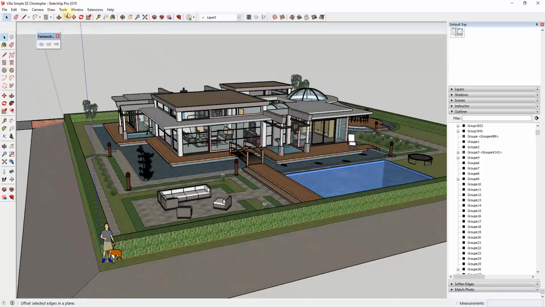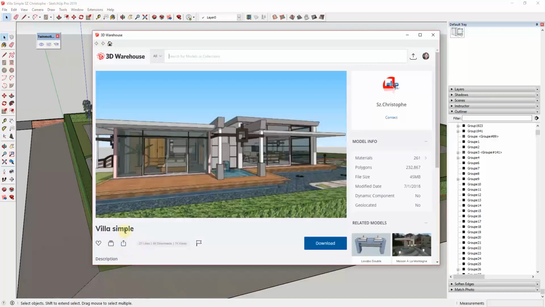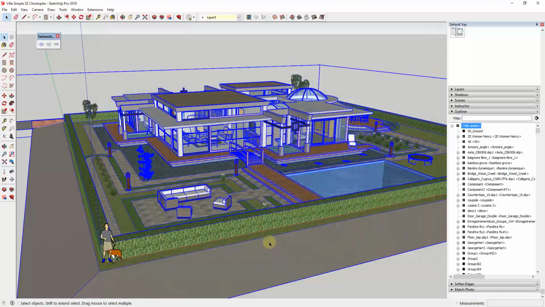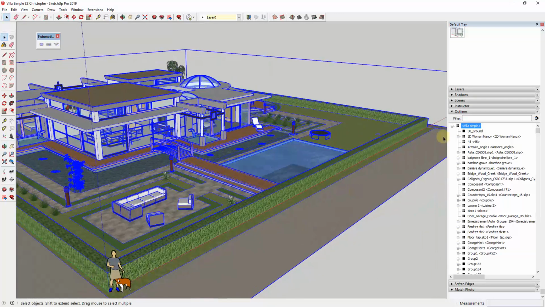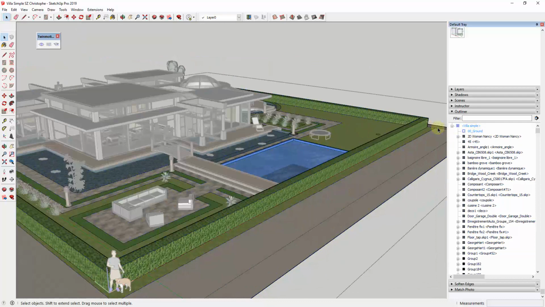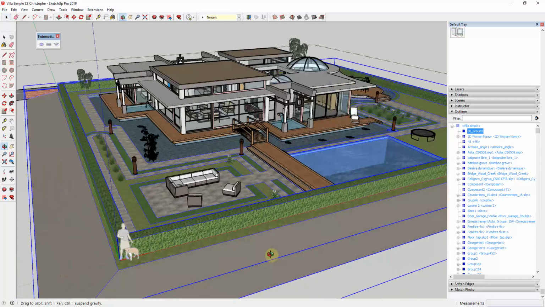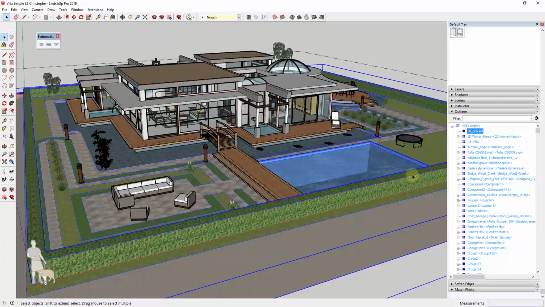Before we get started, this week's 3D Warehouse model is the Villa Simple by SZ Christoph. If you want to follow along with this model, you can find this on the Warehouse and then send this over. I have gone through and done one thing, which is I've taken the ground planes, everything having to do with the ground, and put them in a group. That's just going to make everything a little bit easier when we get them over into Twinmotion.